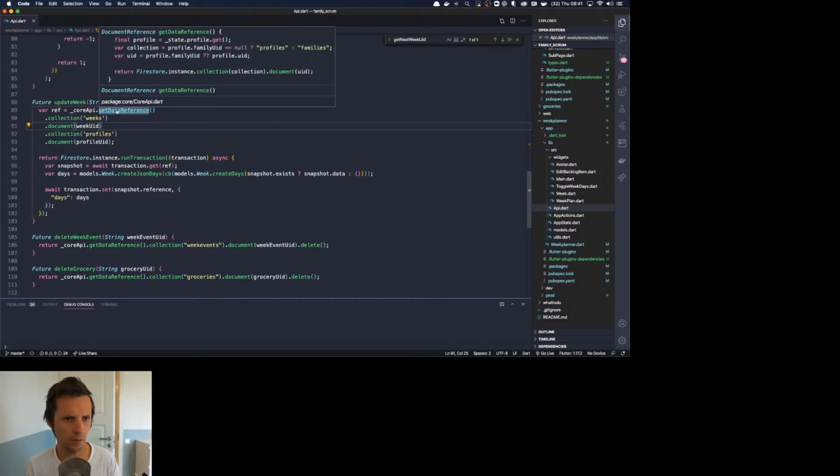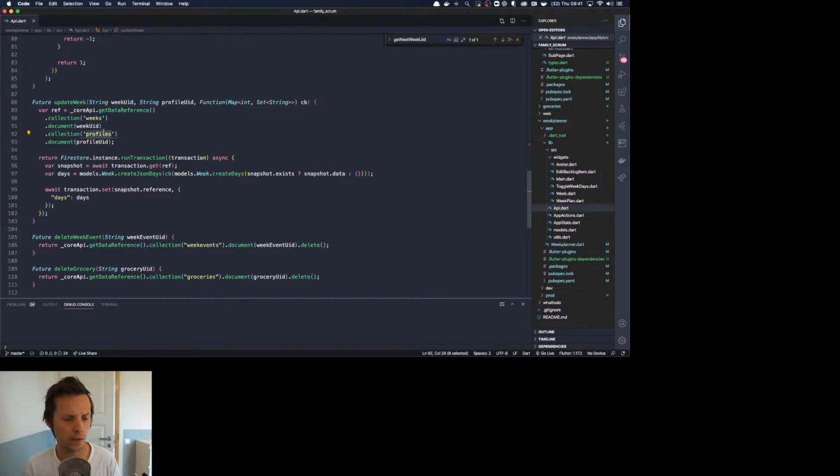Oh, yes, sorry. And then profiles. Okay, I didn't remember this. So we're storing weeks. I wonder what else we have there. So under weeks, we have a document with a week UID, and then we have a collection on that document called profiles, which is the specific profile UID. Which is kind of interesting.